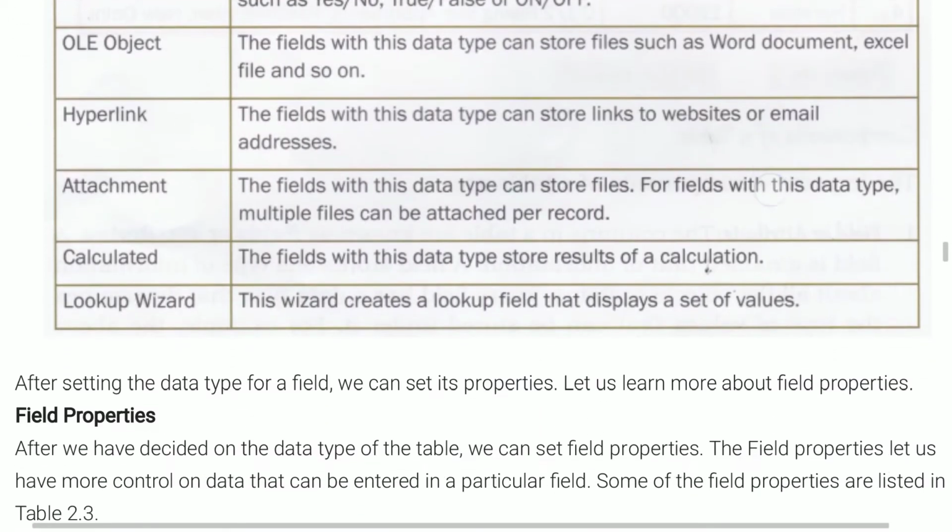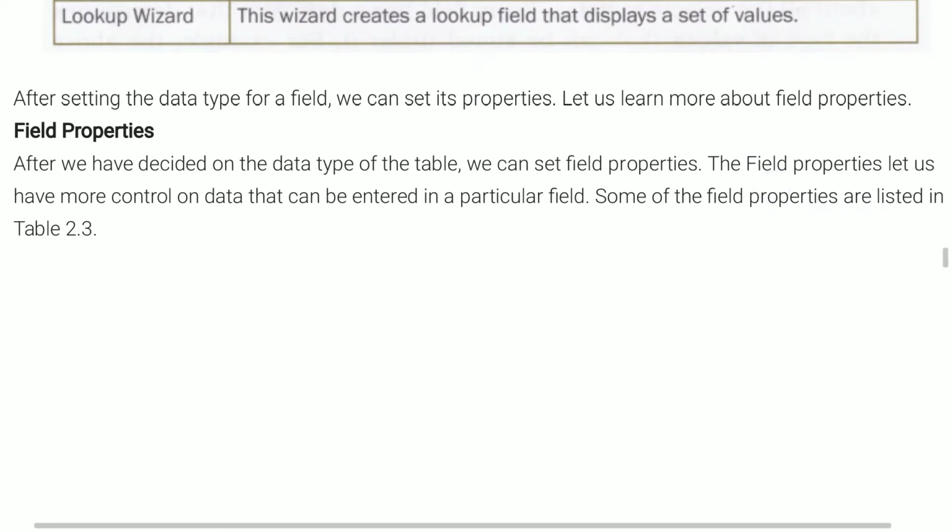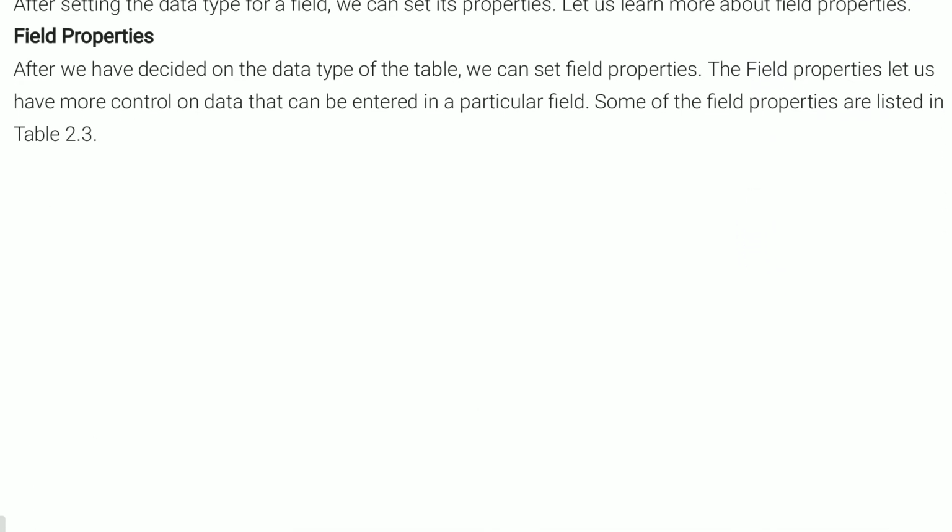Today in this video, I'll explain you all about field properties and other components of a table. These are record and primary key. First of all, understand about field properties.